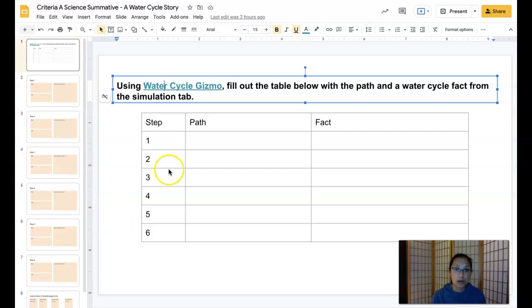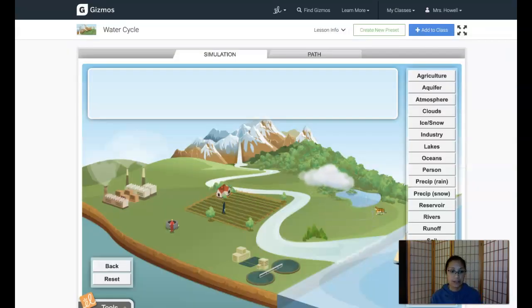And you are using the water cycle gizmo that looks like this. Okay, so there's the water cycle gizmo. And you may choose any location on the right side. So here's the list on the right side, and you can use any location. Choose 6 because that is the limit of the pages of the booklet. With the water cycle, it can go on and on because it's a cycle, right? But for our purposes, you just need to choose 6 steps for your path.